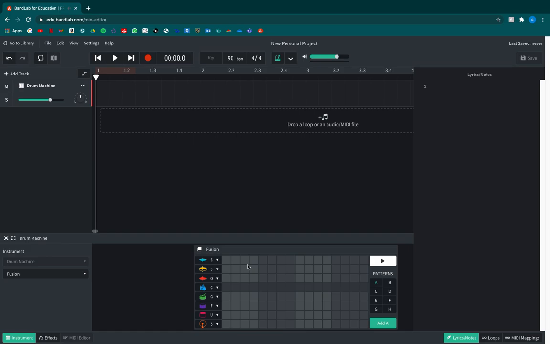So that's O, not 0. O is our hi-hat, our closed hi-hat. 9 is our open hi-hat, and 6 is our cymbal. So we've got an array of different sounds.